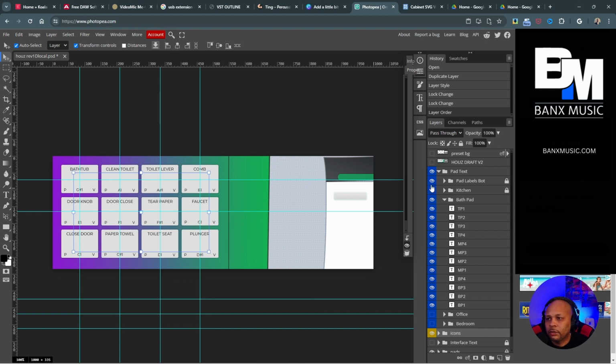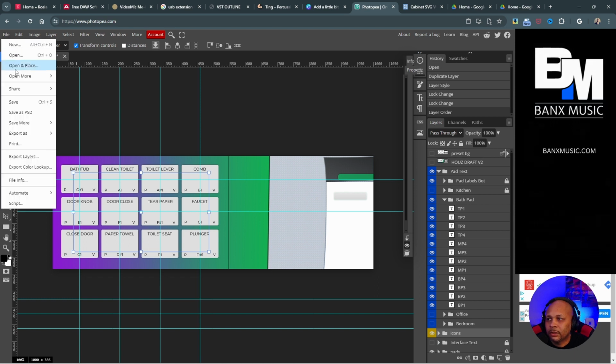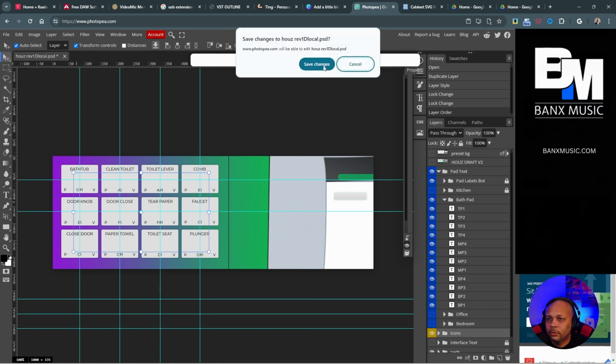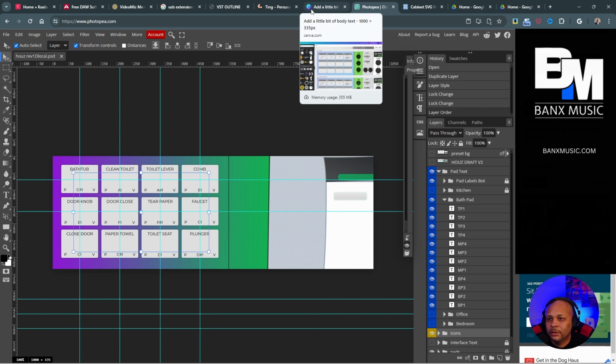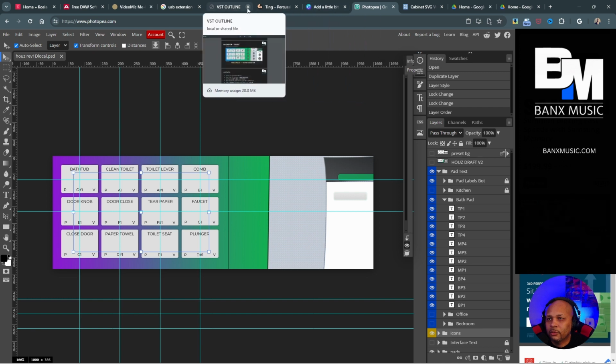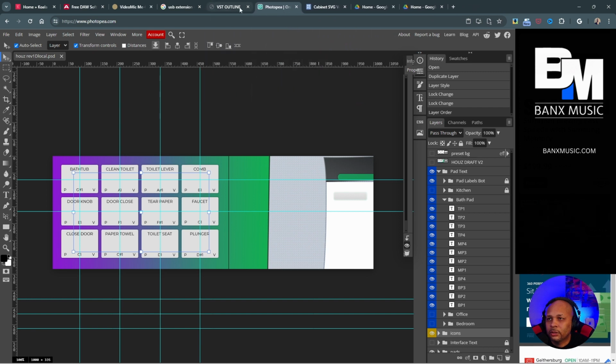So what I did, I created a folder called Pad Labels Bottom, and here I added all the text. So P is for pan. Let me save because it seems like it's using a lot of RAM. You can see how much RAM if you go over on the tab. 4.9 gigs of memory. So that's what I'm saying. Chrome is a hog. Close out some tabs.